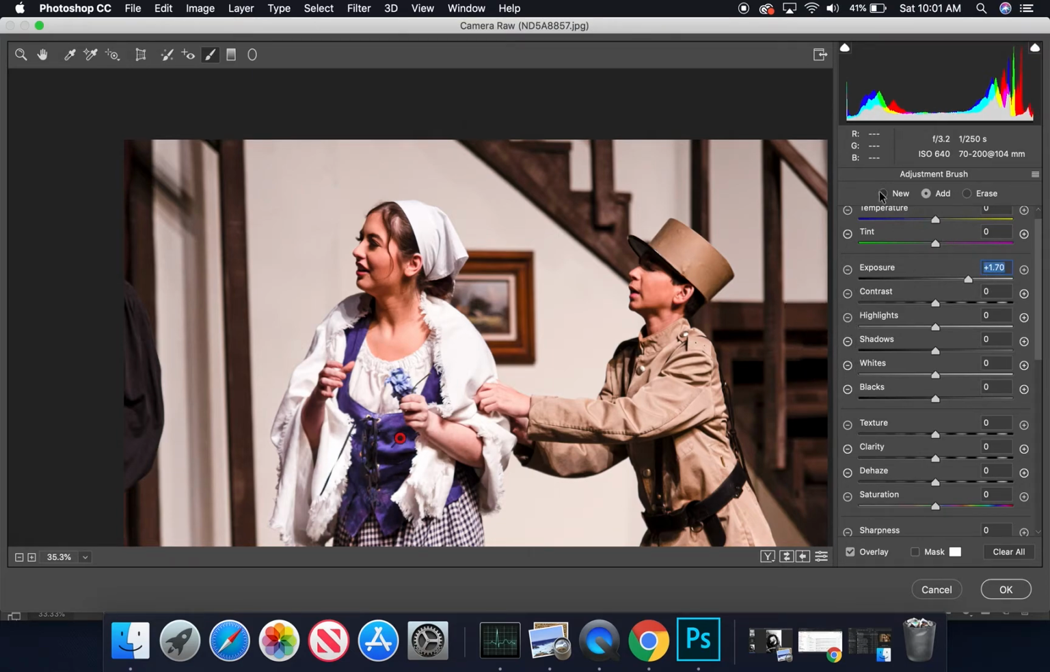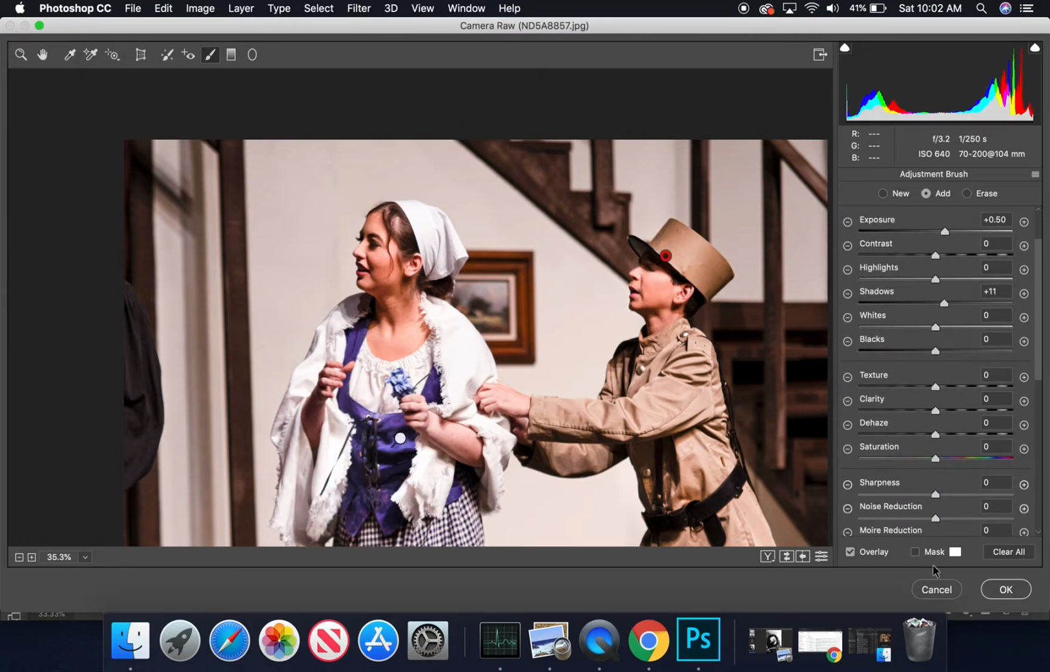I could do a new one and say this time I want you to focus on brightening the shadows. And maybe I say that's too much. I can erase to get rid of one as well. And if you hover over this, you can see the area being affected. In fact, you can just turn on the mask there. Of course, if you totally messed up, clear them all out right here.